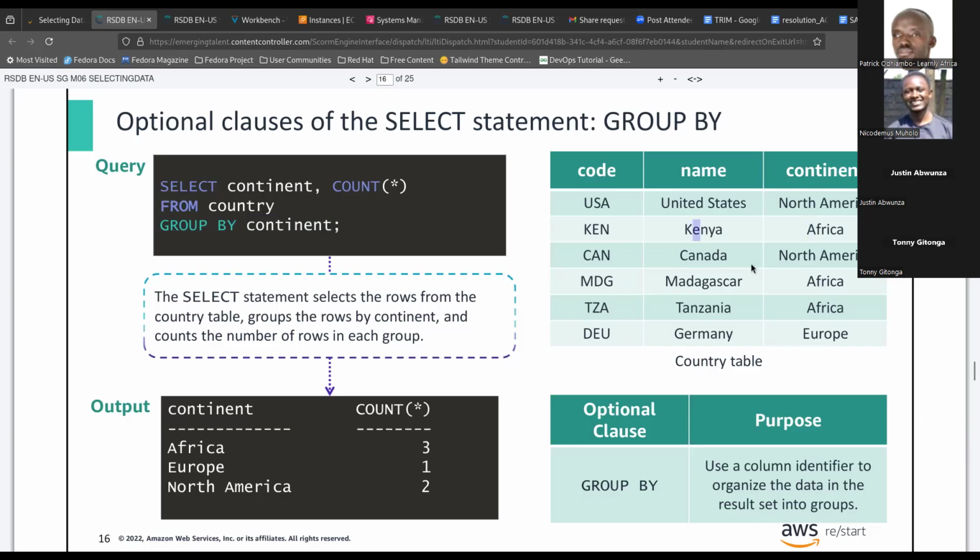For Africa, we have the 3 countries there. So you're able to group by the continent. In North America, we have 2. In Europe, we have 1. So the group by helps us to group the data, depending on what you want to group by, probably by the continent. For this table, we can only group by continent, because a continent can have different data.